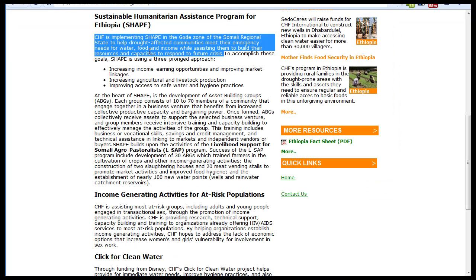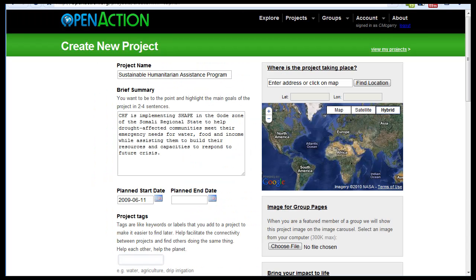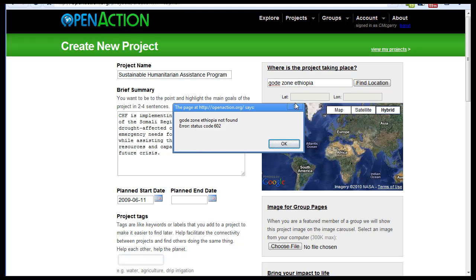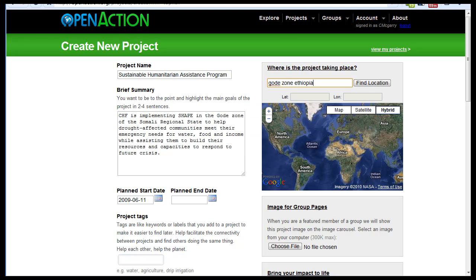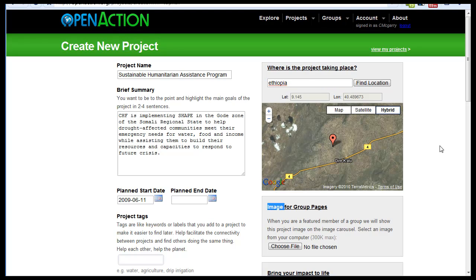We do know its location because it's in the Goad zone of Ethiopia. So maybe we could try Goad zone Ethiopia. No. So we could go to Google Maps and try to look up where Goad zone is, or in the short term, if we don't know where the location is, we could just plug in Ethiopia and have it as a filler in the short term.